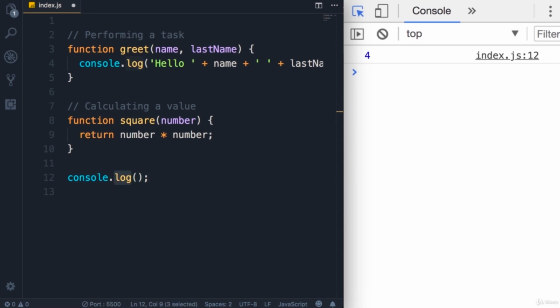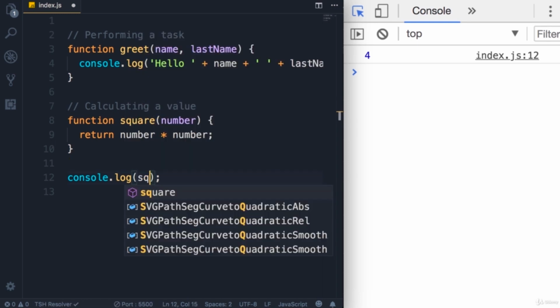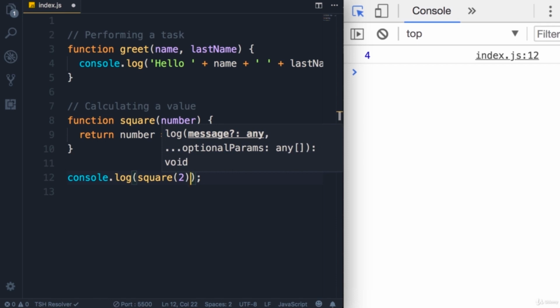So we're calling the log function, which is defined somewhere, and passing an argument. We can pass a simple string like hello, or we can pass an expression. That expression can be a call to another function like square of 2. Okay? So this is the basics of functions. Again, later in the course, we have a comprehensive section about functions.